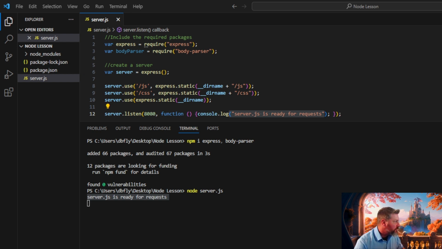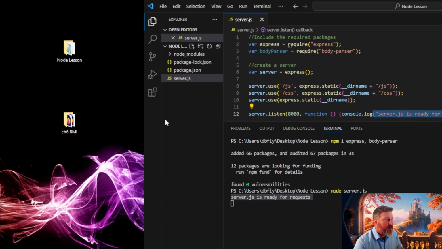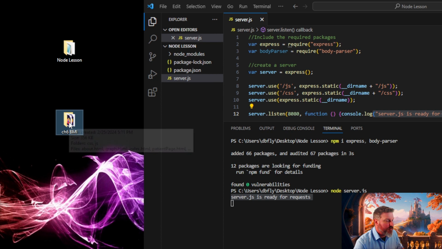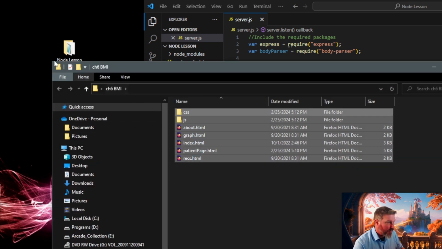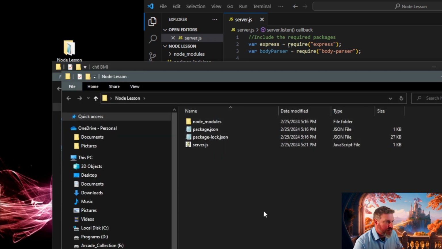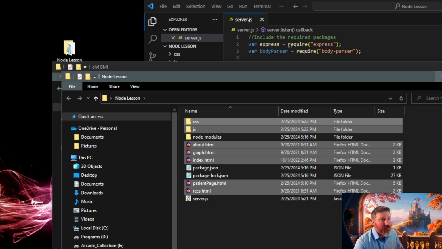This is not right. What I'm going to do is I've got the chapter 6 BMI stuff in here. I'm going to move all of this. I'm going to copy it and just put it into the node lesson since it's all there, and that's what I've got open. You can move it the other way too. It doesn't make a difference.